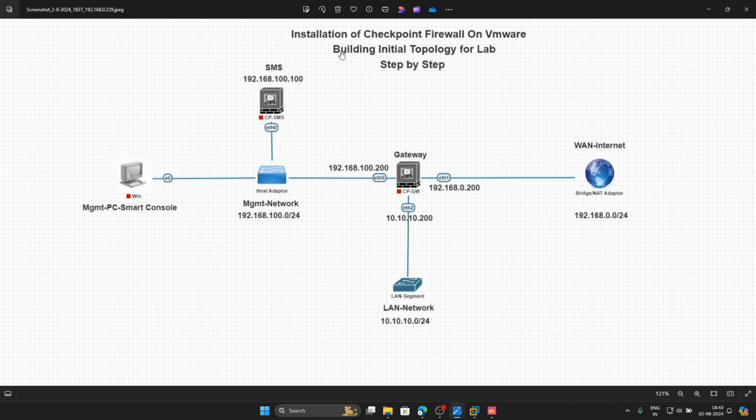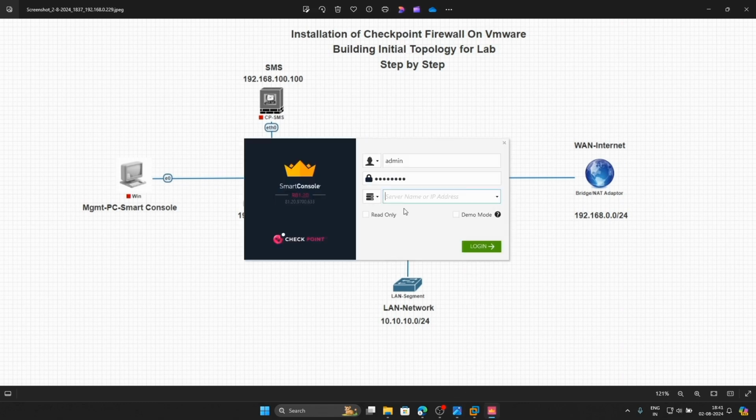192.168.100.100. When we access the SMS, our security management server, then we are going to add the gateway. In this video, I'm going to only access the SMS. In the next video, I'm going to add our gateway, so wait for our next videos. First, I'm going to only access our SMS. So give the IP of your SMS, 192.168.100.100, and press next and proceed.